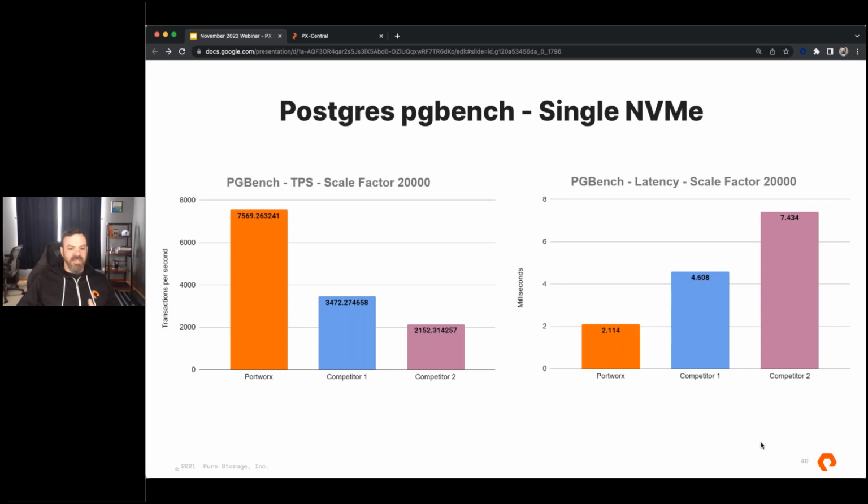One more test, just because we don't run FIO as production workloads, right? Let's try to get as close as we can to a production workload. We did PG bench as well. So this is a Postgres application, a Postgres database that we're trying to run commands against the database itself. And we were getting like double transactions per second here versus our competitors. And again, half the latency.